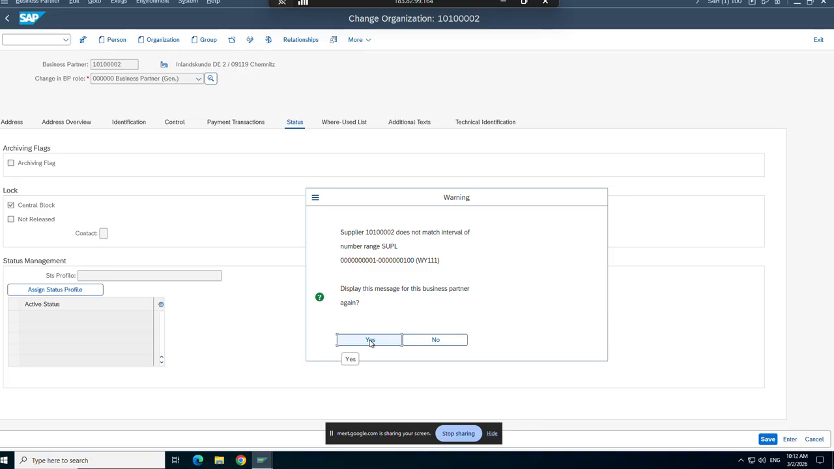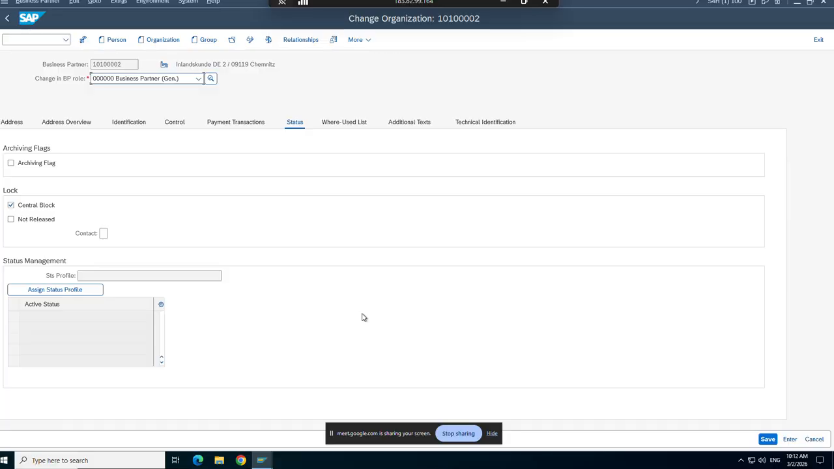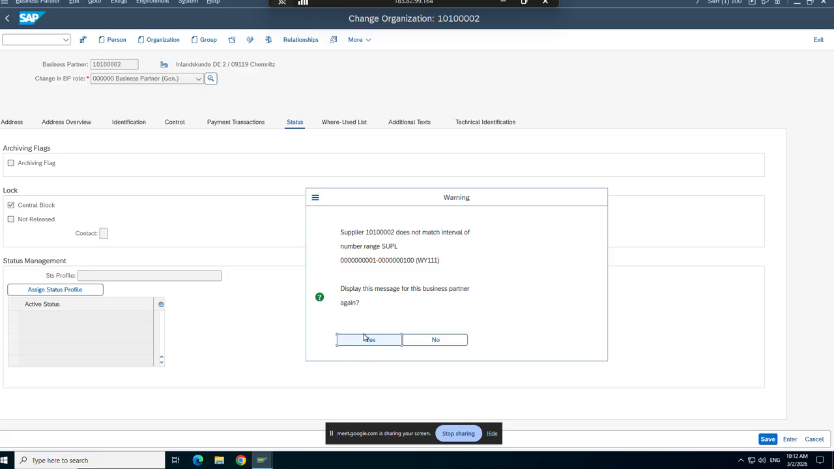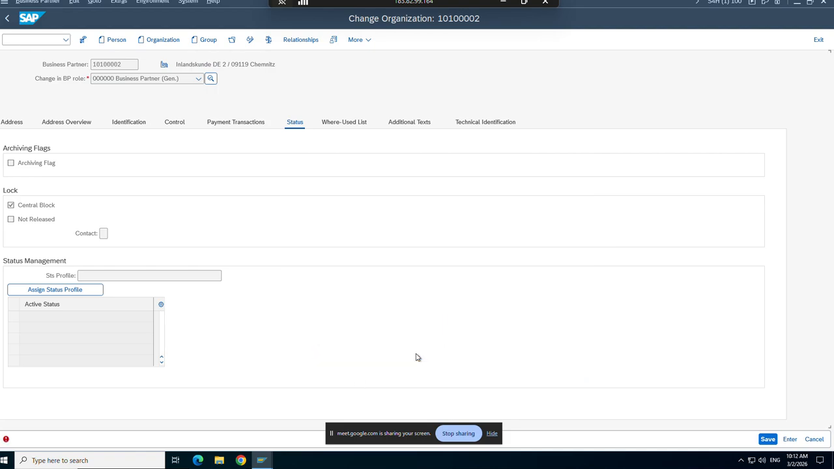Now someone has started playing with the number ranges of all these customers. You see these errors. As I said, since this is a testing system, people will start playing with the standard things and they don't care about the existing configuration. So this kind of error you may face. Let's go to display. Let's save it. Now we cannot save it because someone has changed it.